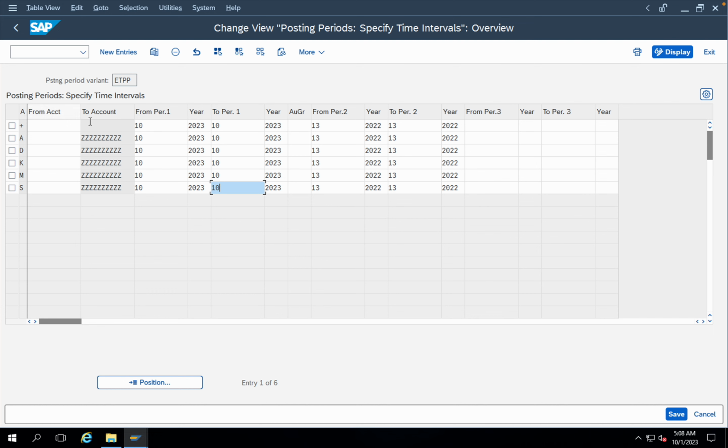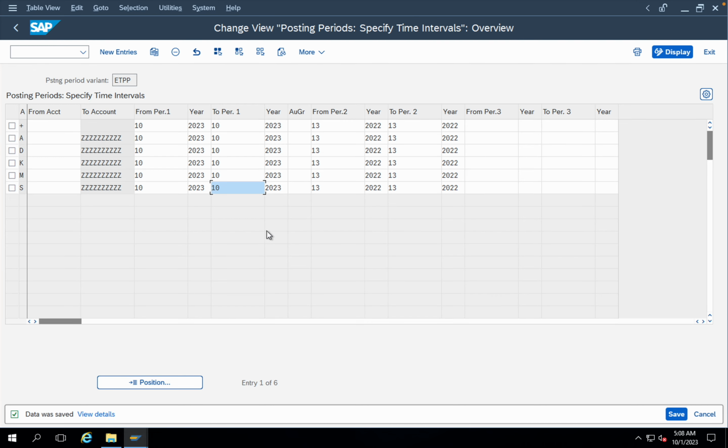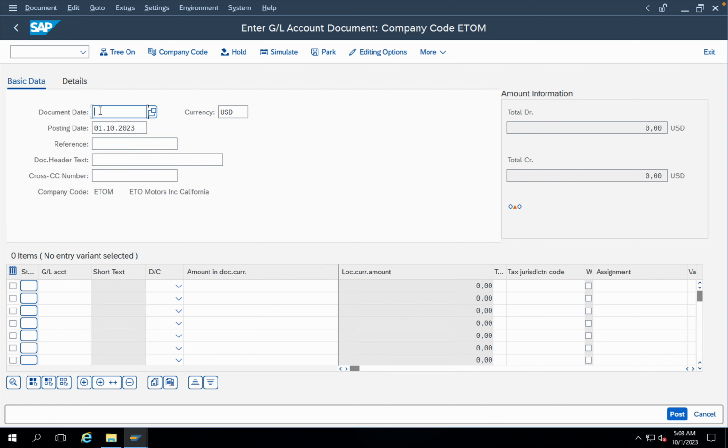Okay, so we have opened this, and then we'll save it. Now you can see that the data was saved. So let's go back to FB50. Now let's try to post the document.